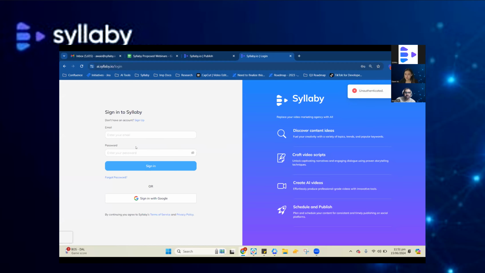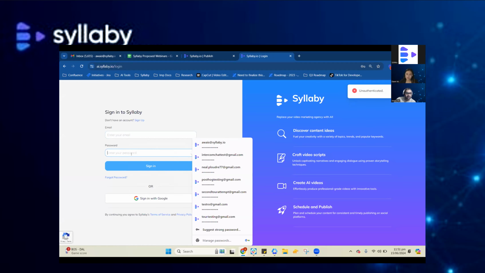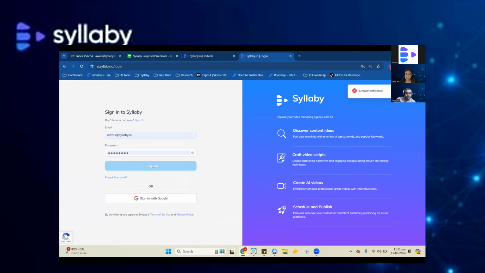Yes, we have one here from Mark. Will you be able to import your own background for faceless videos? Well, this is something we are considering, yes.